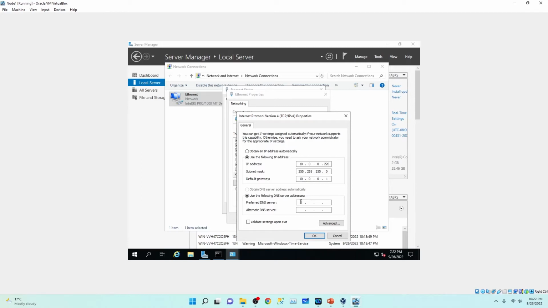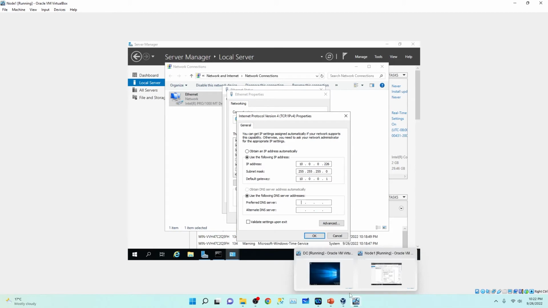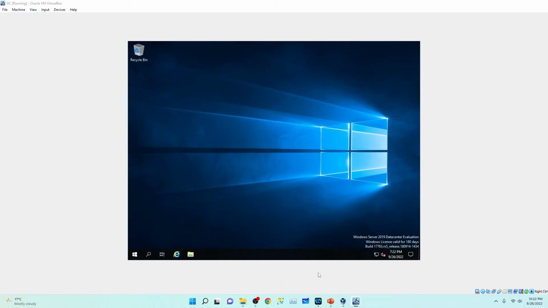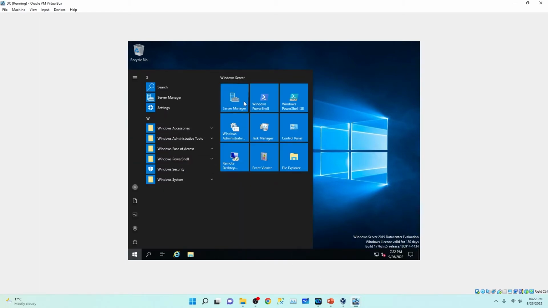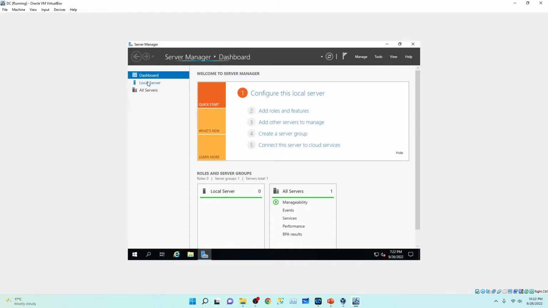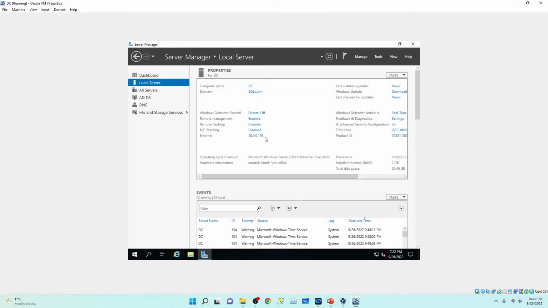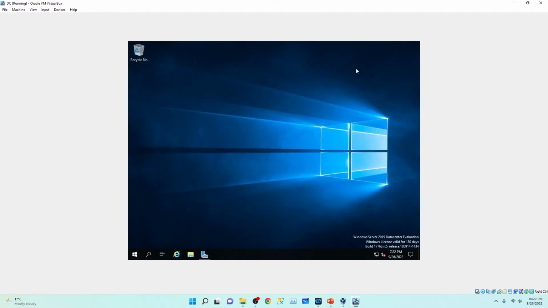And preferred DNS server, as I said before, the preferred DNS server will always be the domain controller IP address. So what is my domain controller IP address? Let's open my domain controller again. So this is my domain controller, this is my node 1. So click on domain controller DC and open server manager, go to local server. You can see here the IP address. So this is my domain controller and the IP address is 10.0.0.193. So I will provide this IP address here.